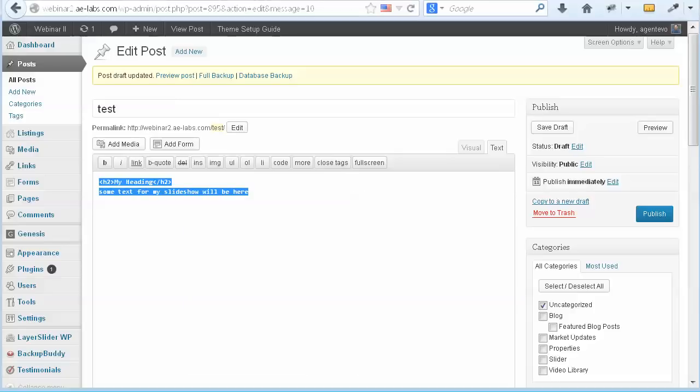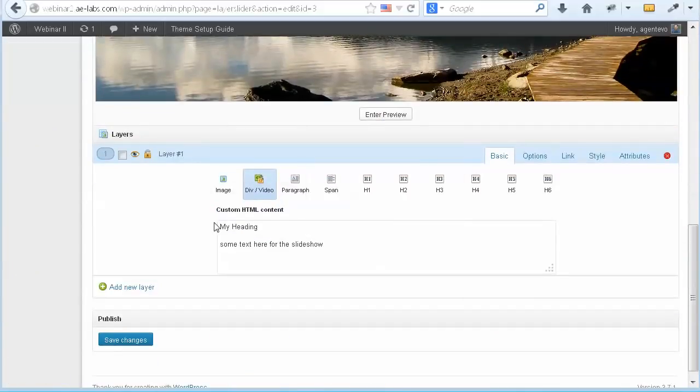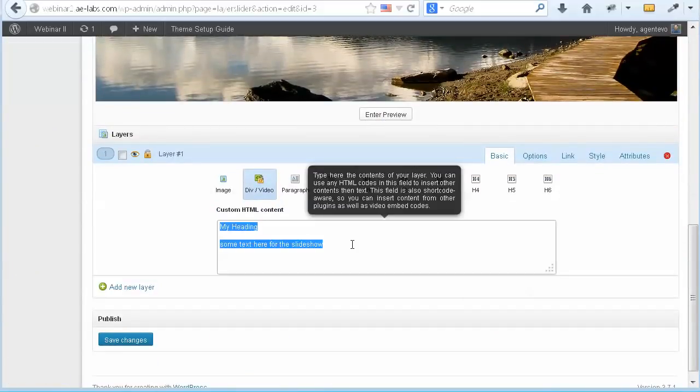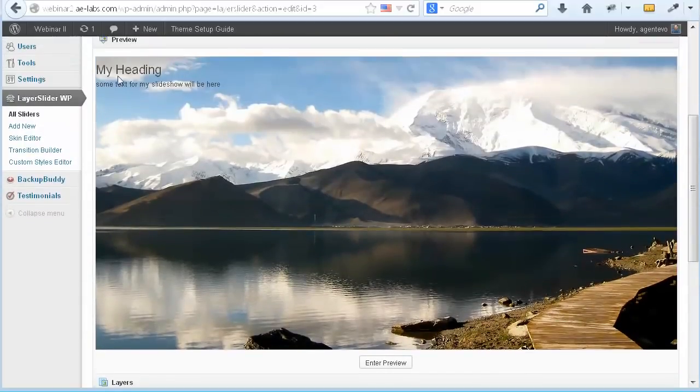I'm going to go back to my layer, and I'm going to paste this here. So now I've got some HTML tags in there, so I have a little heading on there with my text. And you'll see in the preview that text is there. It's just in the top left, but we want to make it like the demo. We want to have that nice colored background. We want to have it in the lower left. So we've got some settings here we're going to have to tweak.